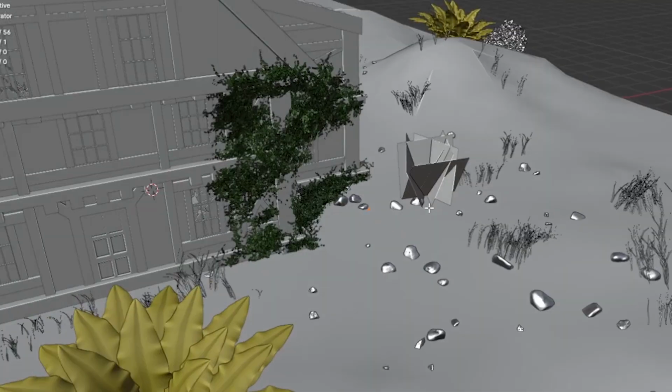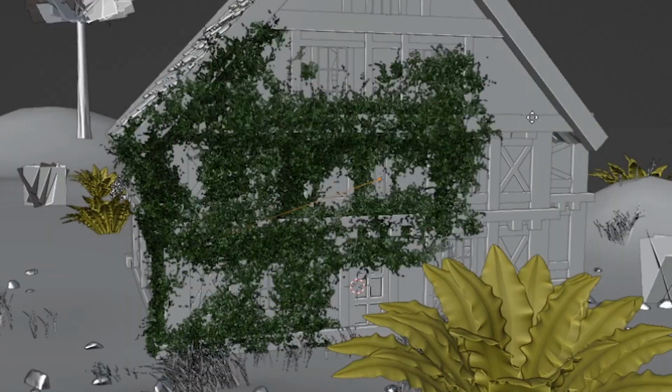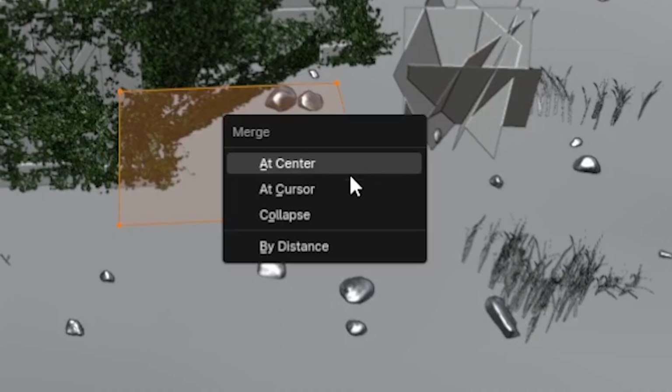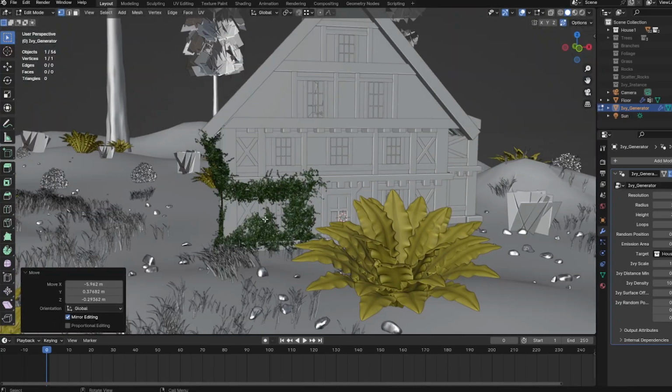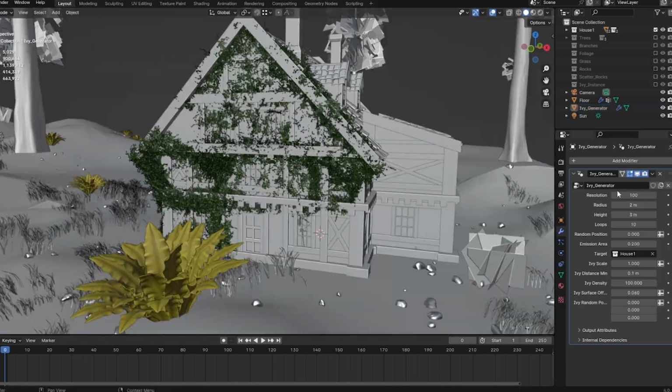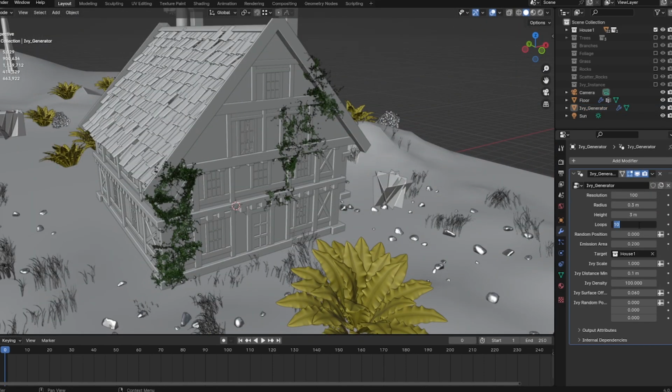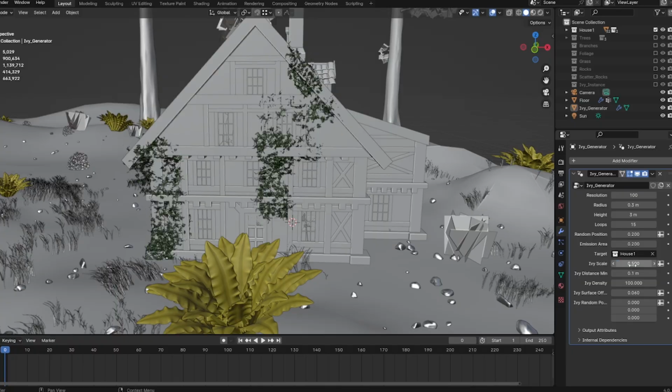Back in edit mode, we can move these points around, extrude them and stuff, and each vertex will generate more Ivy onto the house. I'll press M to merge and merge all of them at center. I want to start at square one. Now move this vertex around and extrude more vertices to make a nice looking ivy plant. You can also tweak anything on the right, like the resolution, the amount of ivy, the loops, the randomness, the scale, and so on. Play around with it, it's supposed to be fun.